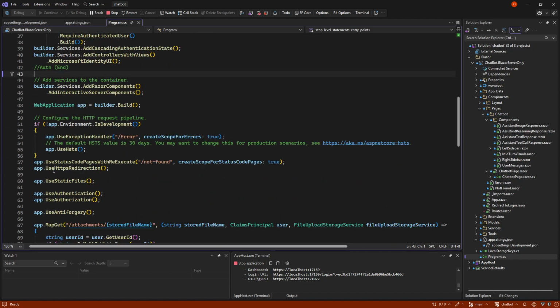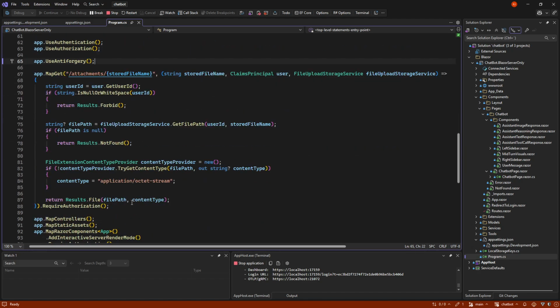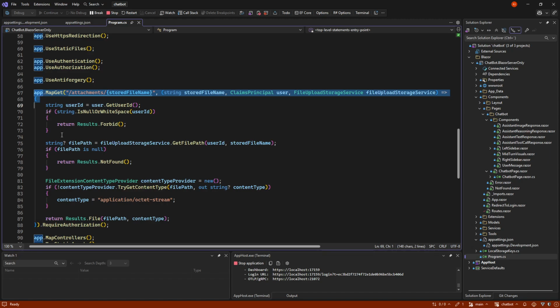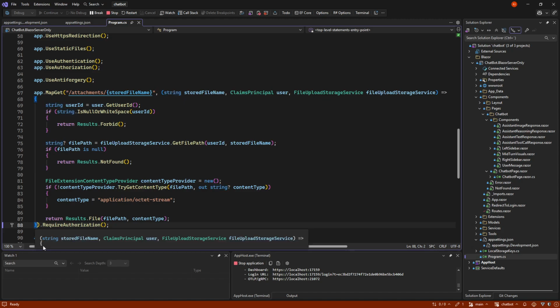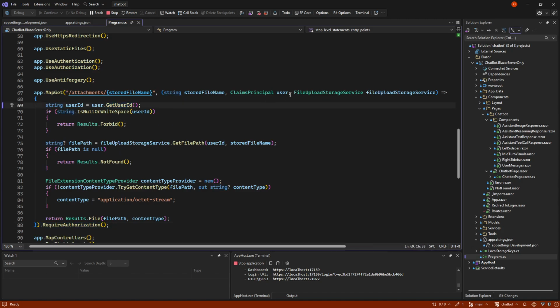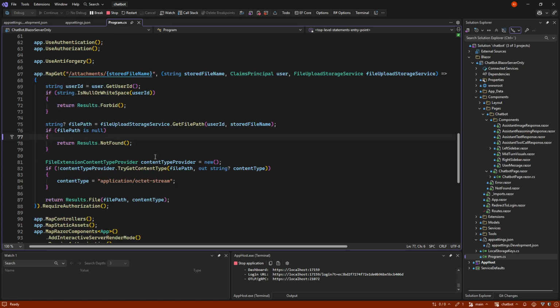Then, of course, once we have built the web application, we do the user authentication and user authorization. And because we had the MapGet here where we get our different attachments, we need, of course, to have that require authentication. And in my case, I've also put in that I can get the user and check if the user actually owns that specific attachment, else we just say that that's not possible to get that one.